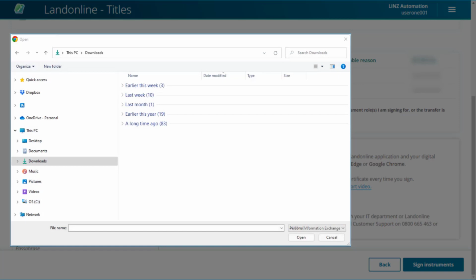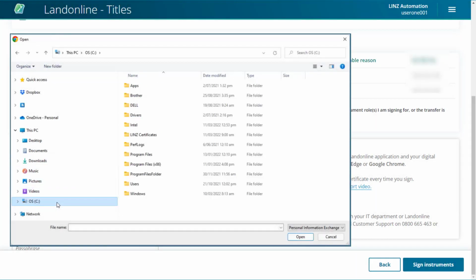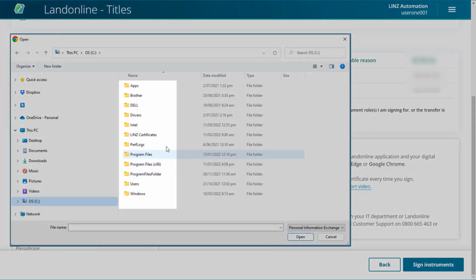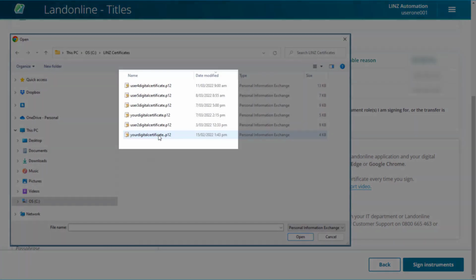A File Explorer window will pop up. From here, you need to locate your current digital certificate. By default, this should be in your C drive in a LIN Certificates folder. If your firm stores certificates elsewhere, speak with your trusted contact to help you locate the file. Use the left-hand navigation panel to find your C drive and click once to view its folders. Locate the folder named LIN Certificates and double-click to open.